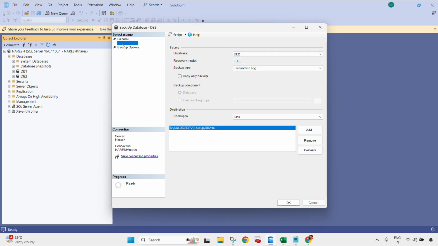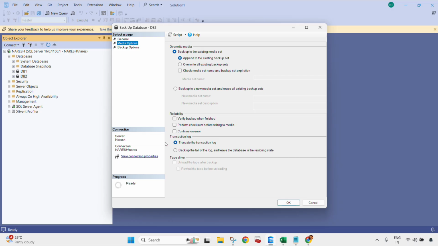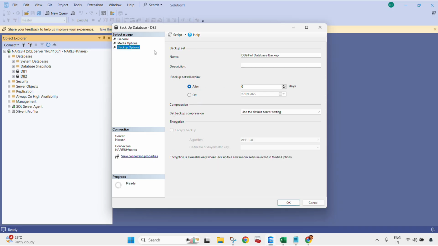Then we will go to the media options. Here, if only the transaction log option is selected and we execute, this will not take the tail log backup. This will only take a normal transaction log backup. We need to select this option, which backs up the tail of the log and leaves the database in restoring state. Next we can go to the backup options.